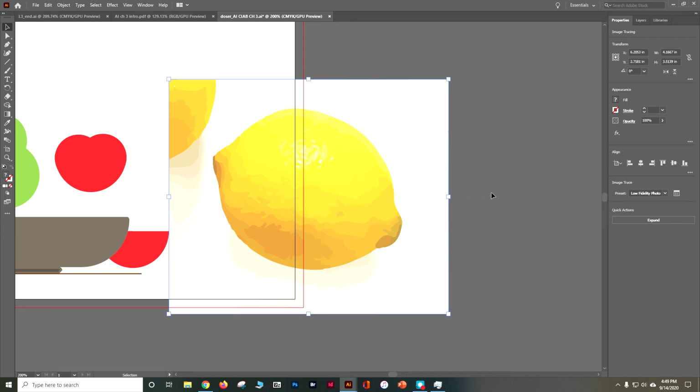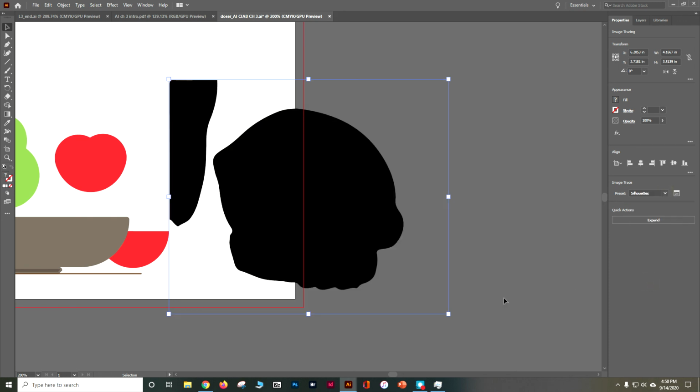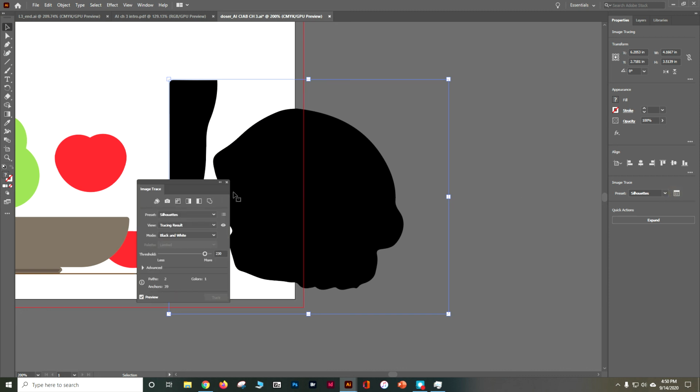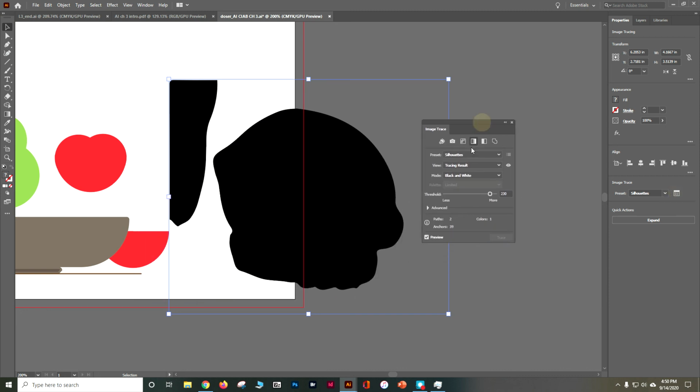So we want to go ahead now to say silhouettes, because we just want basically the shape of the outline. And here you can see we have a problem because it did grab all of that shadow as well. So I'm going to hit the Trace Panel button. And we're going to get more options here. From here, I want to go ahead and change a few of these items.